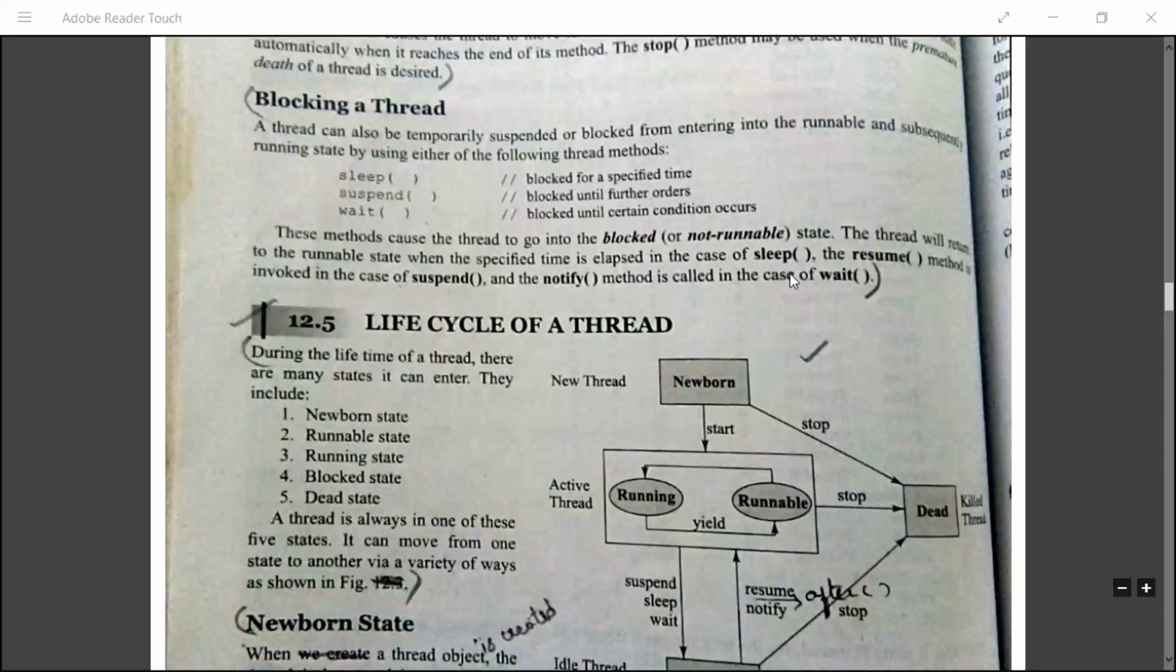Sleep, when it is put to sleep by using the sleep method. If you set the time, after the time elapses, like 5 seconds or 10 seconds or 15 seconds, automatically it will come back to the runnable state. So there is no method required to get the thread back from sleep state into the runnable state. You just specify the time here, as we already saw: block only for a specified time. That means you specify the time for which the thread has to sleep. Once the time elapses, it will come back to the runnable state.